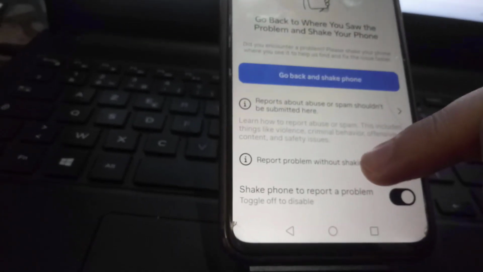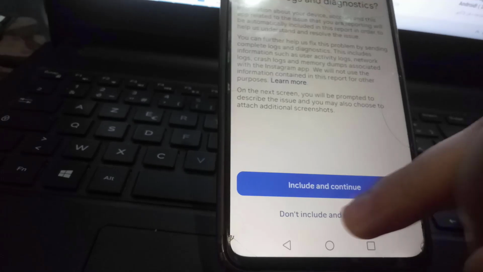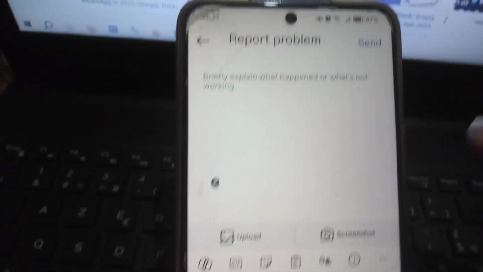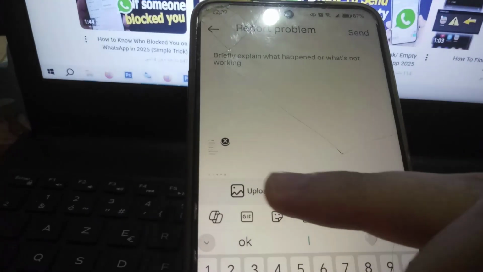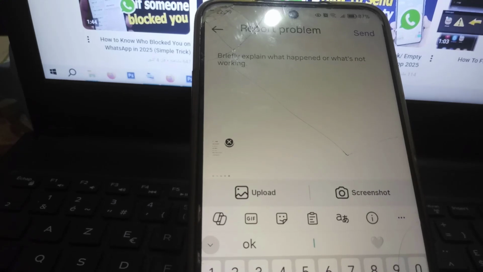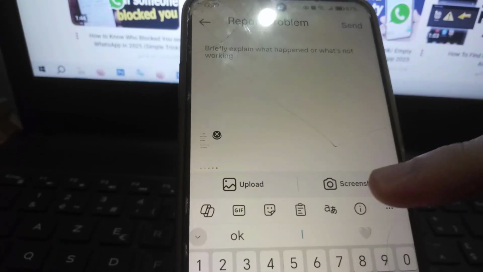Here, you go down and you will find report a problem. Click on it. After that, my friend, click here. Here, my friend, you write your problem and describe it with all the details. Here, in the photo box, you can take a screenshot of the problem and upload it from here, or take a video screenshot and upload it from here.